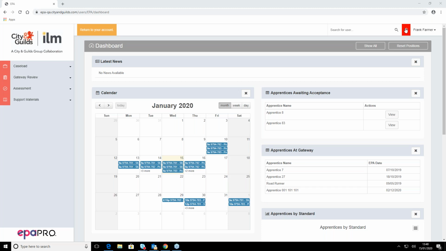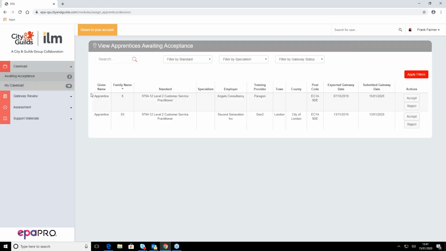So can we show them, Libby, how to accept an allocation or to reject an allocation that is given to them? Yep, of course. So again, go back to your landing page and you will now go to caseload. Okay, so as you can see, awaiting acceptance, you have 2 apprentices that are currently waiting your acceptance. By clicking on this, it will then display the 2 apprentices that have been allocated to you from the EPA booking team here in Burntwood.